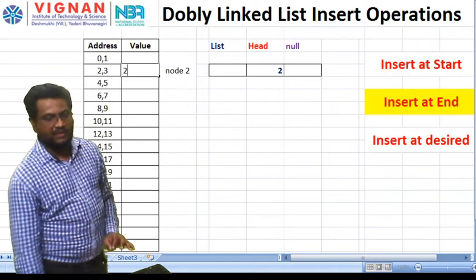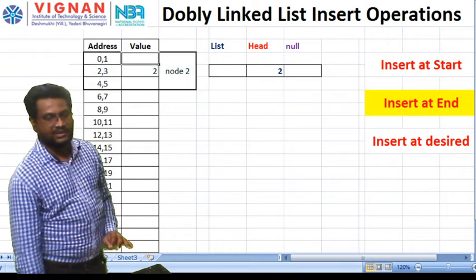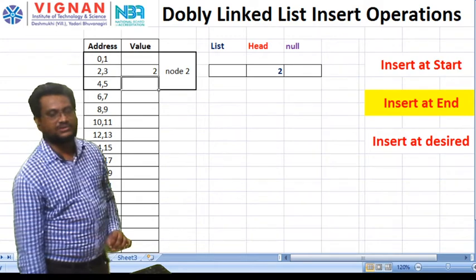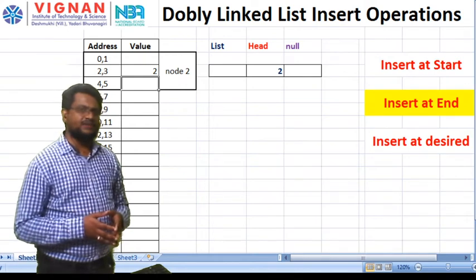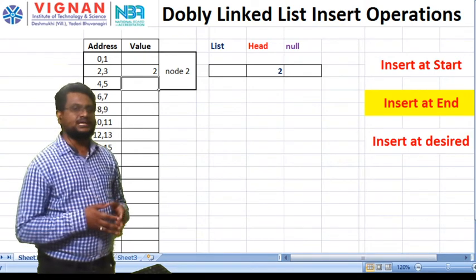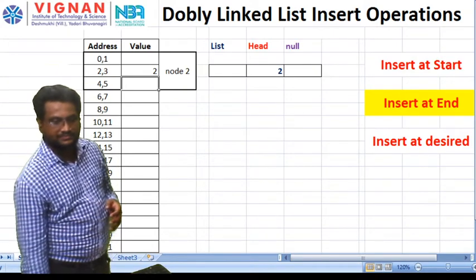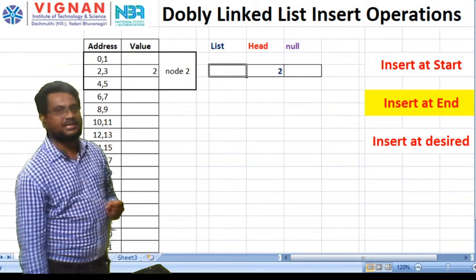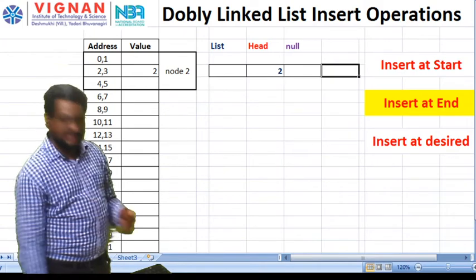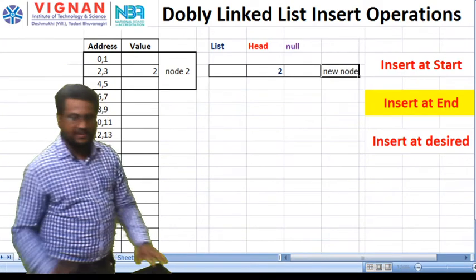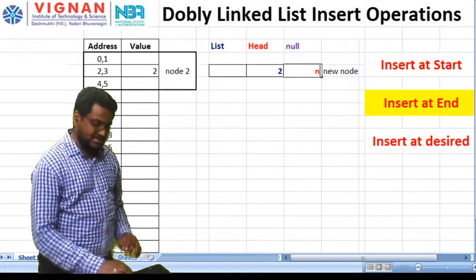Now why do I put these fields here? As you know, the first one represents the address of the previous element, then it stores the value, and then it stores the next element address. Previously, if you are inserting at the starting, this previous field becomes null. But we are inserting at the ending, so the new node's next element becomes null.